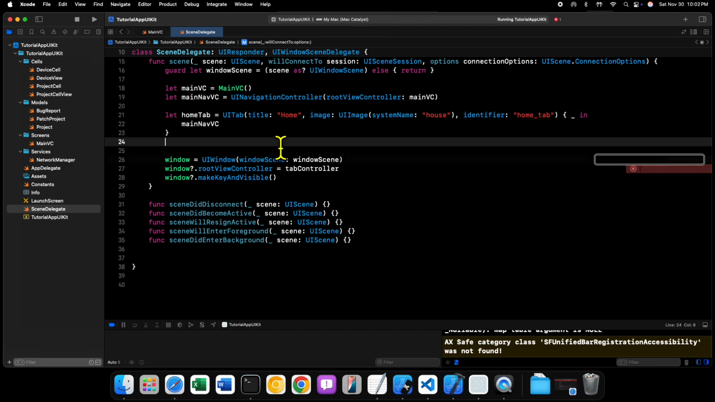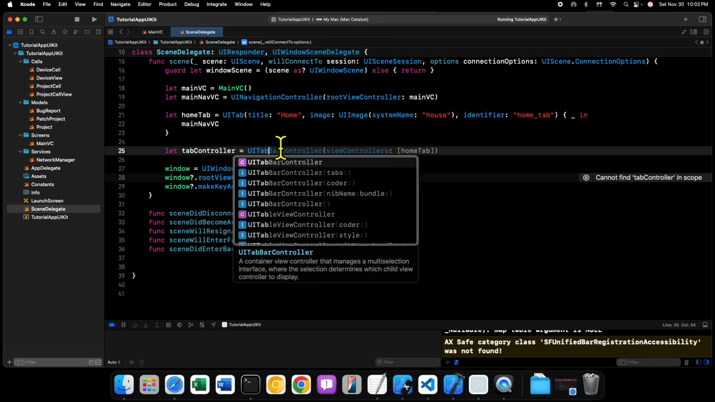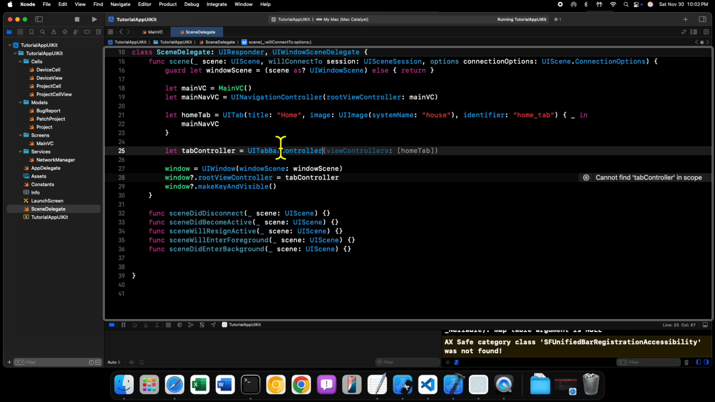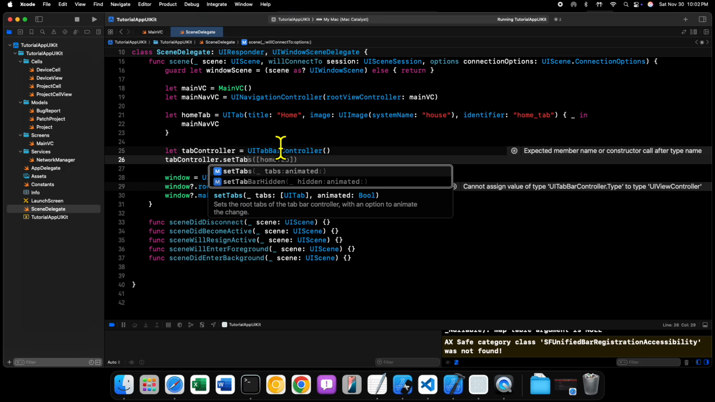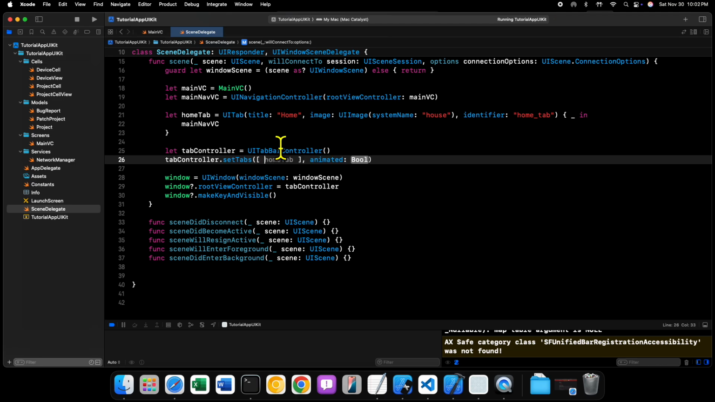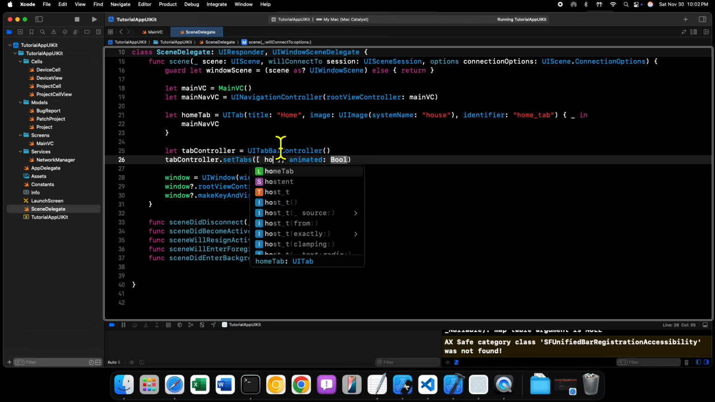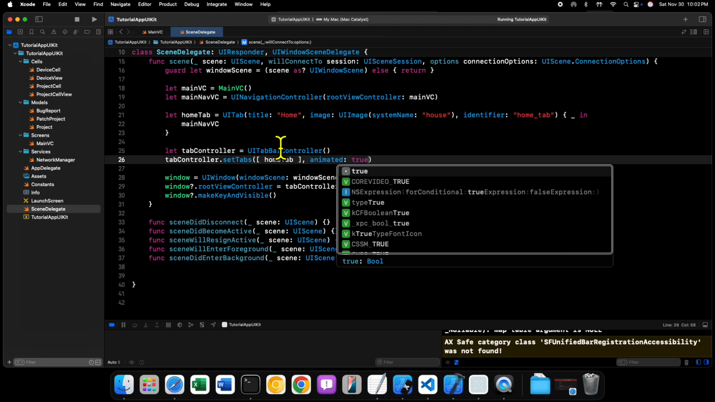The last thing that we need to do is we will say let tabController equals UITabBarController. And you could leave this initializer empty like this, and then say tabController.setTabs. Right, so setTabs. And this will take in an array of tabs. We'll say homeTab. And whether or not we want it to be animated, we'll just say true.